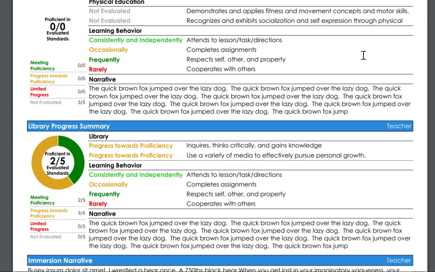Oh, one more thing. Teachers will be able to print this report card in the future from the student's detail page. You'll be able to click on the student detail page and actually print a copy of the student's progress at some point in the very near future.